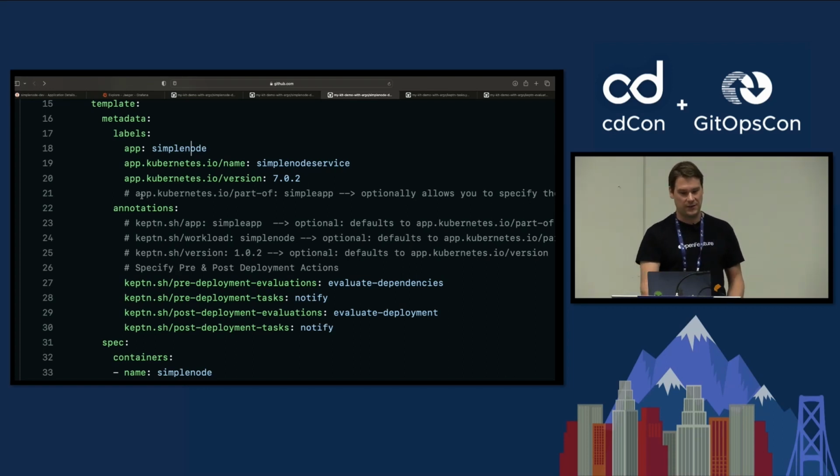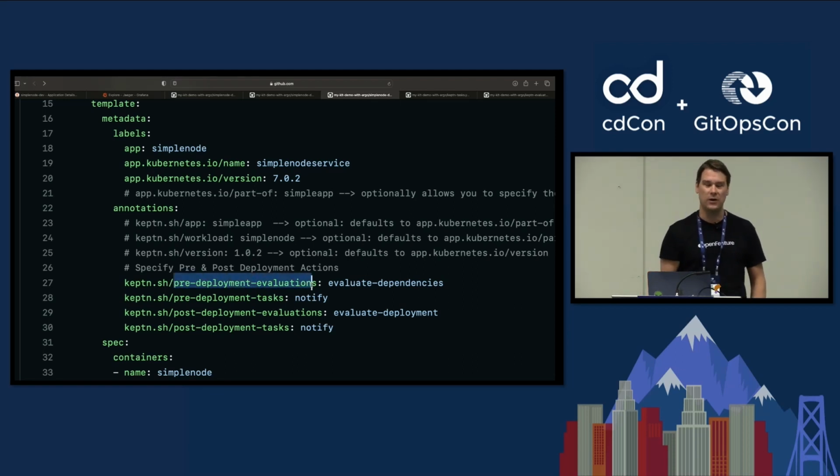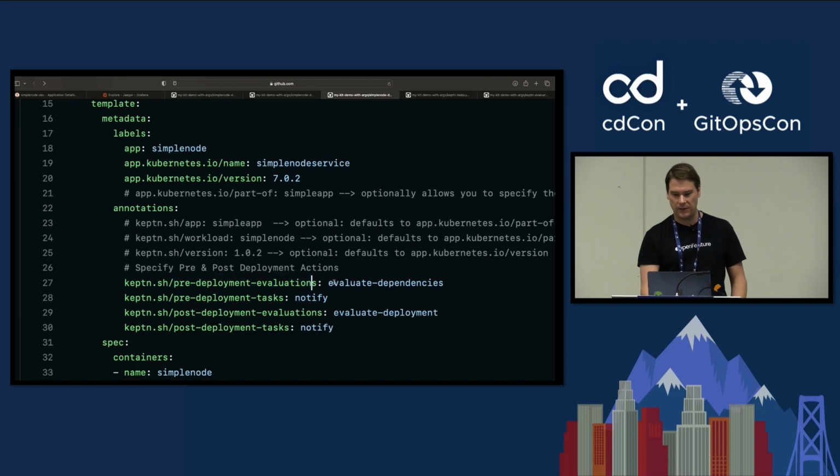Again, they're just annotations. So here we're saying Keptn.sh pre-deployment evaluation: evaluate my dependencies. Pre-deployment tasks: notify someone via Slack or webhook or whatever the case might be that we're about to start the deployment, and then do the same thing afterwards.